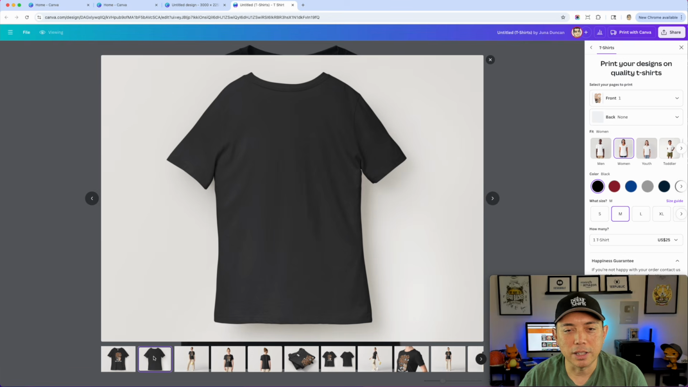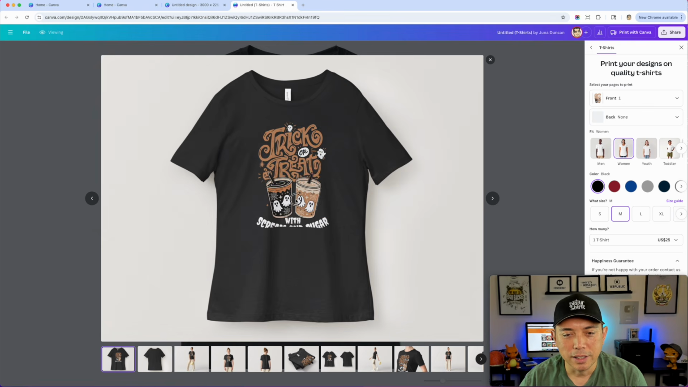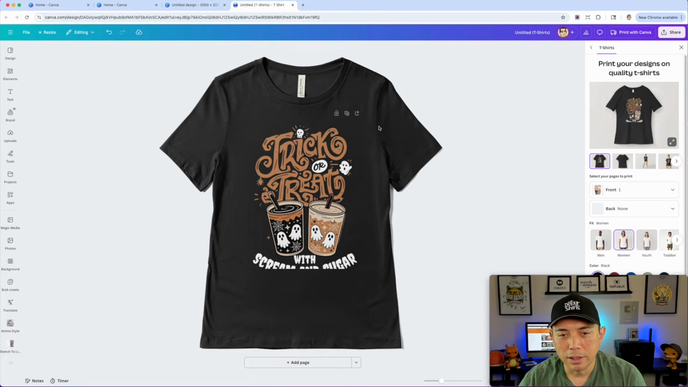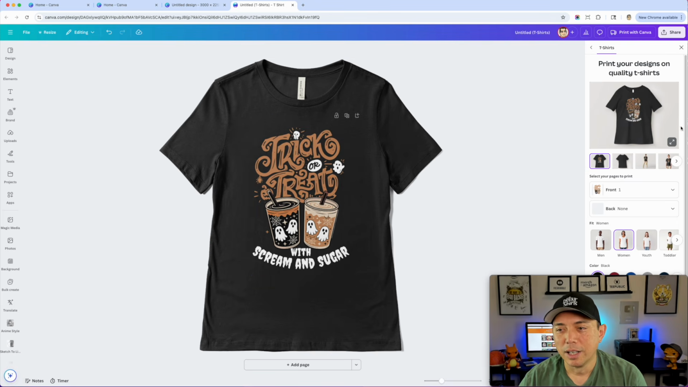So that's the front, this is the back. This is someone wearing it, pretty cool. Oh, it got cut off. We're gonna have to fix that. Okay, let's go back. Yeah, I made it too big. There you go, so there's a certain size that it has to be. Make sure that works there.